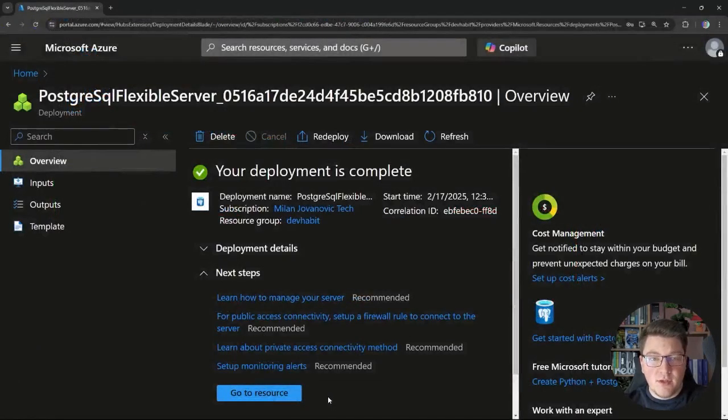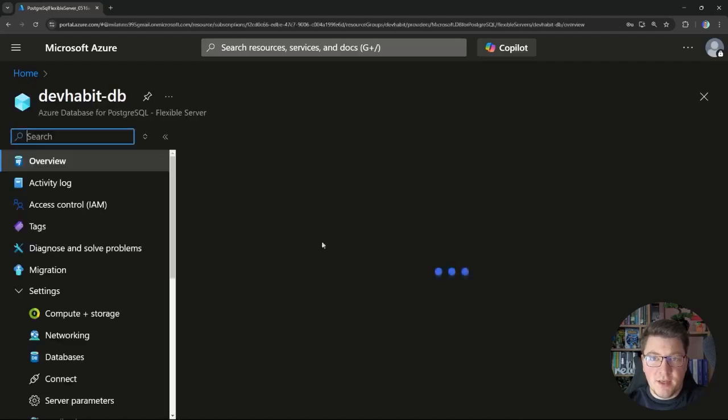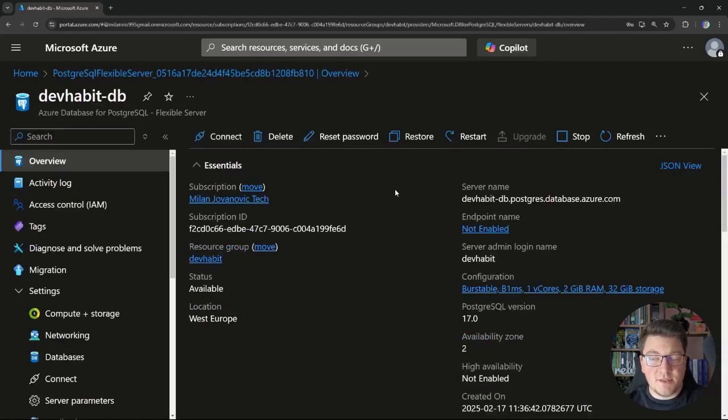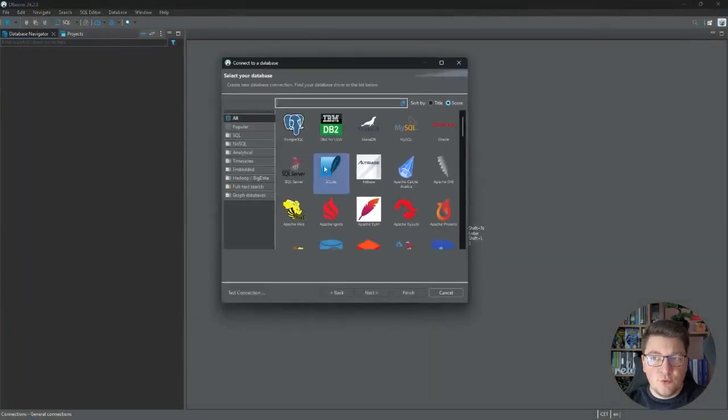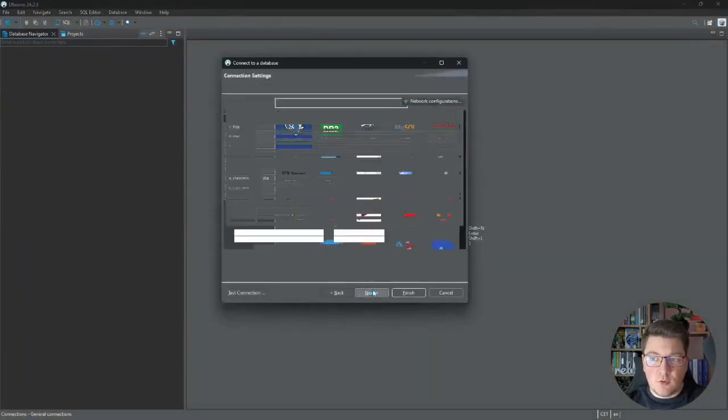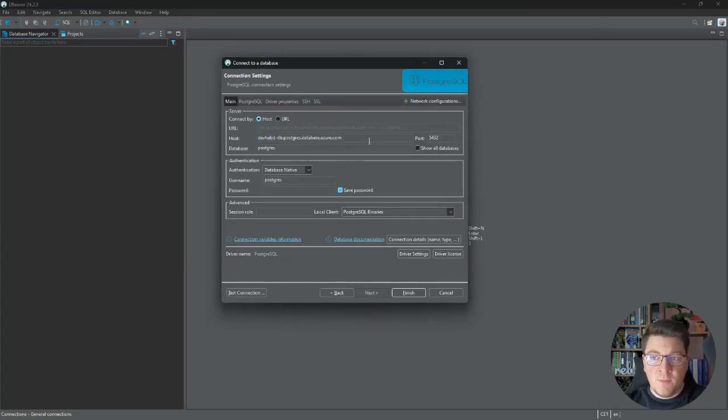And if I go back to the Azure portal, my resource is now ready and I can navigate to the DevHabit database. From here, you can find your server name, which you can use to connect to your database instance. So let me go into DBeaver, and I'll go ahead and create a new database connection. I'll choose Postgres, and I'm going to paste in the value that I just got from the Azure portal. This is the host address of my Postgres instance. I'll be using the default port 5432. The default database name is Postgres. We can go ahead and change this if we want to. I'm going to leave it with the default value.